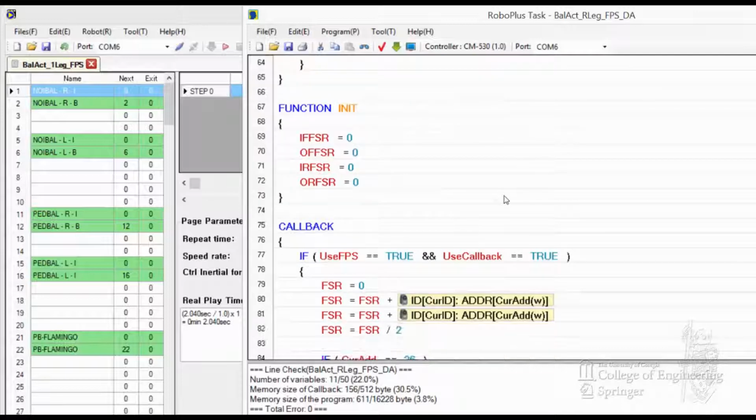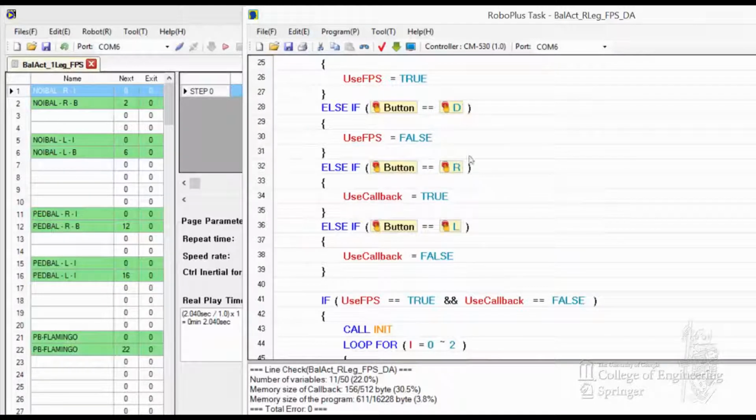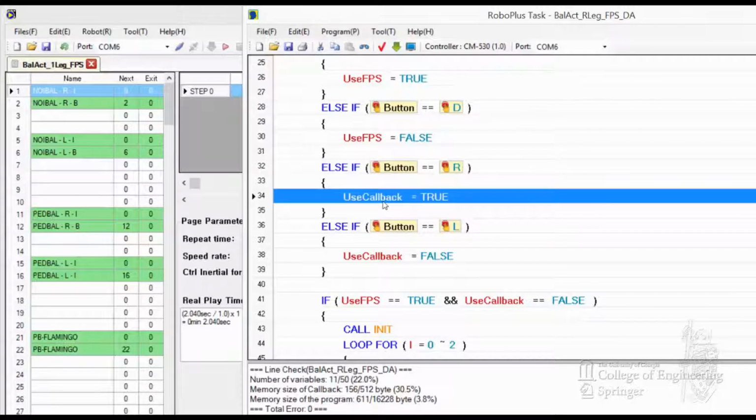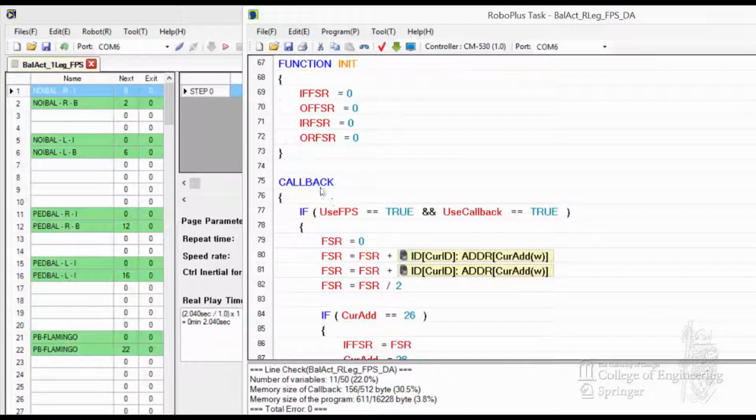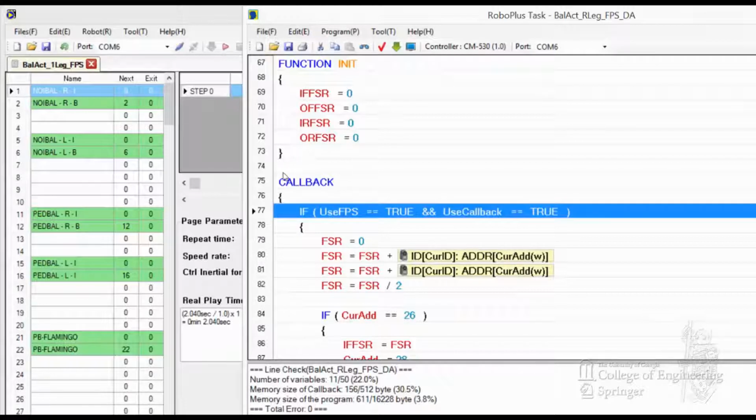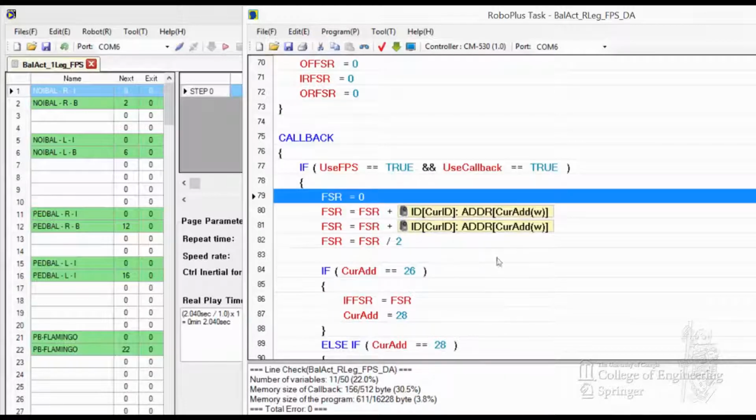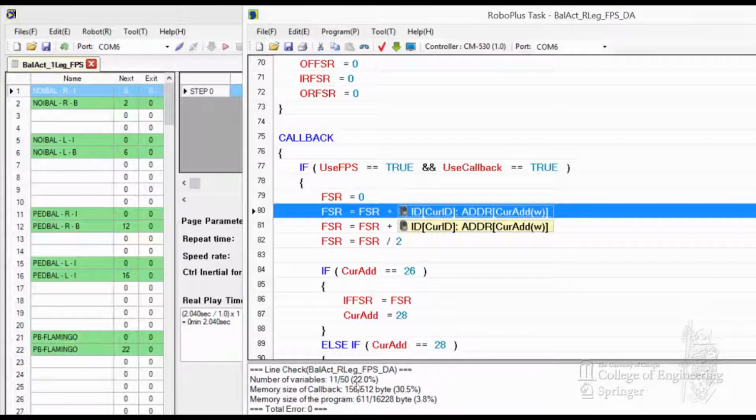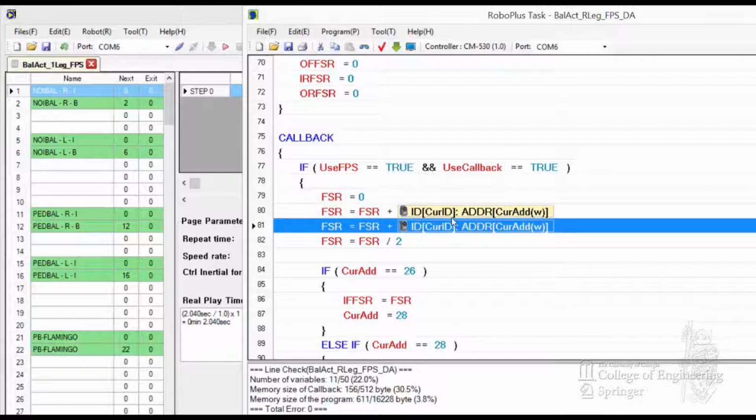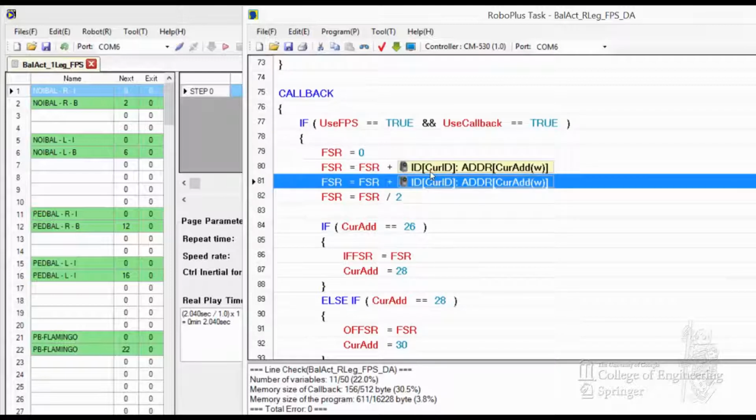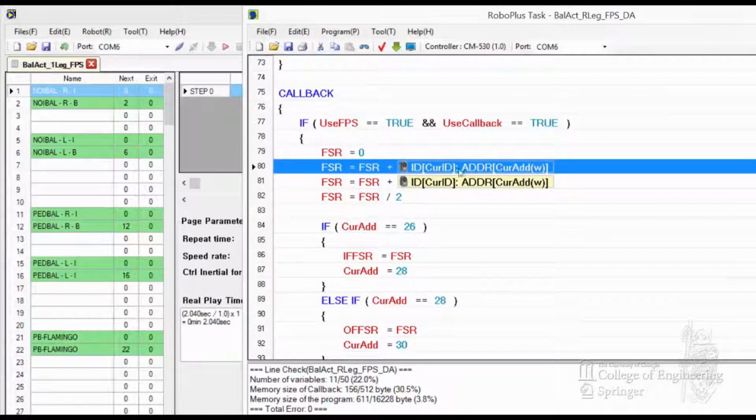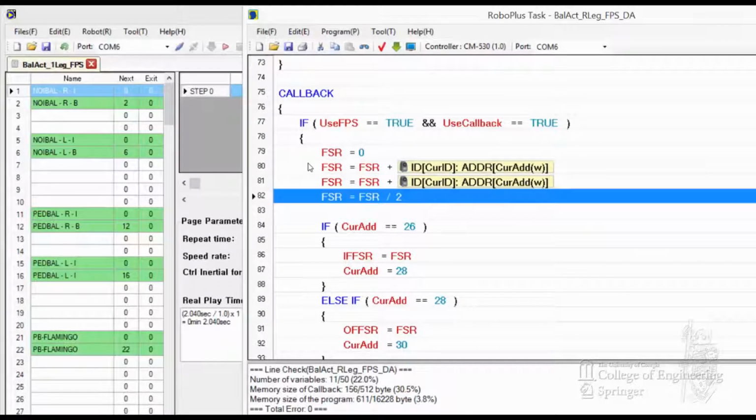If we want to use the callback, that means you push the R button here, so use callback is set to true. You see the callback function will trigger in because this if statement is true. Here, the algorithm is different, because in a callback there is limited memory space, and it has to be executed in less than 8 milliseconds each time. So we are restricted to only 2 function calls. So we have to use just 2 data points for each sensor and divide by 2.